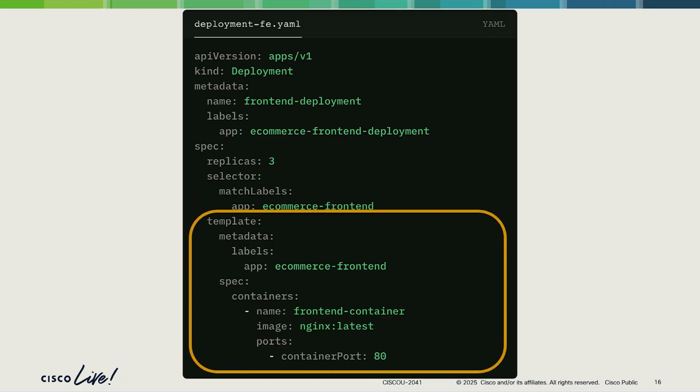So in the template section, you are going to have the similar pod YAML file where you will write down the metadata, and you are going to write down the container definition. You'll use the Nginx image. You will expose your application on port 80.